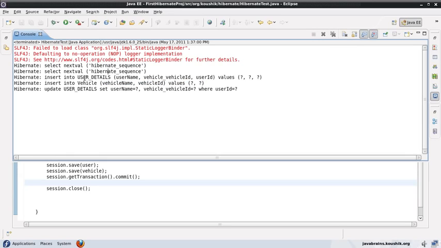So that's the reason why it inserts the user details without the vehicle ID in place, and then it inserts the vehicle details, and then it figures out what the vehicle ID is. Now it goes back to the user details and it updates the relationship by mentioning that the vehicle_vehicle_ID should be this vehicle ID, so that this user is mapped to this vehicle using this vehicle ID link.